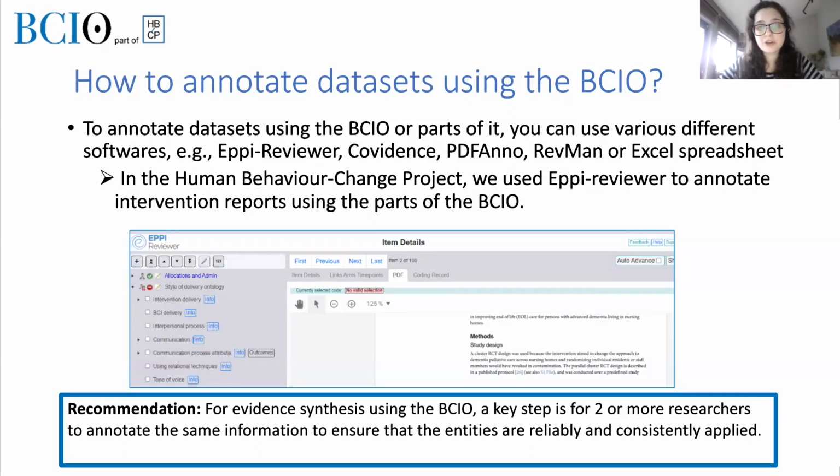In the Human Behavior Change Project, we used EPPI-Reviewer to annotate intervention reports using parts of the BCIO. So here in the figure, you can see an example of what the annotation software looked like. So here you can see EPPI-Reviewer and the style of delivery ontology that was integrated into it. And on the side, you can also see an intervention report. So basically by tagging a part of the intervention report that was relevant to an entity within the style of delivery ontology, we would select the relevant entity and thereby do our annotations.